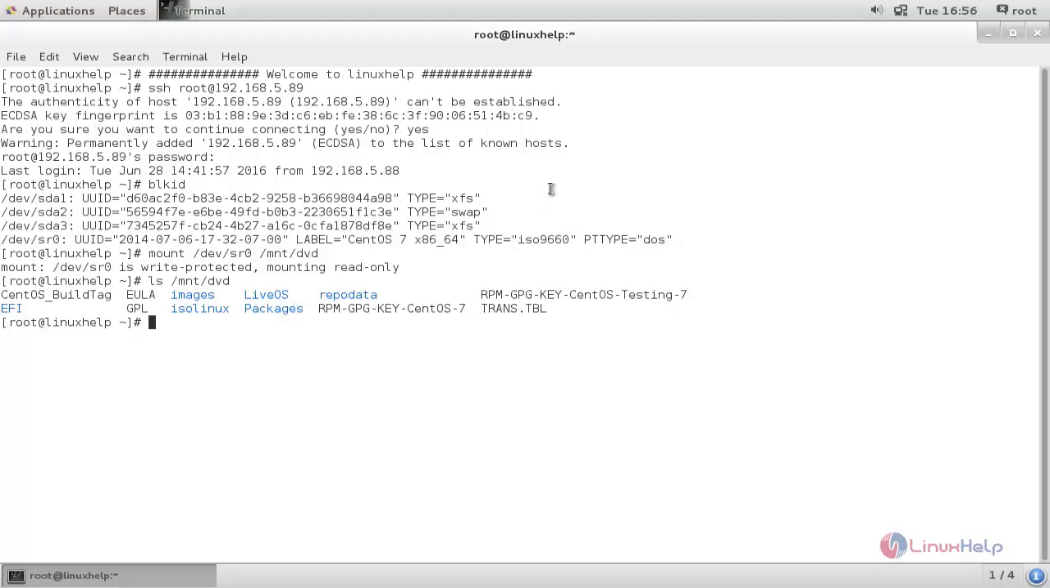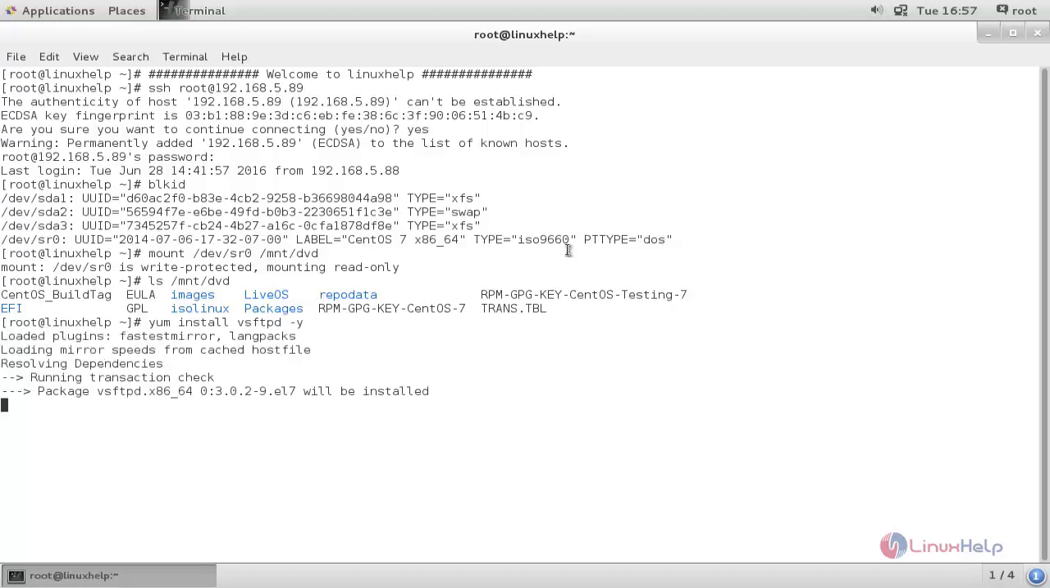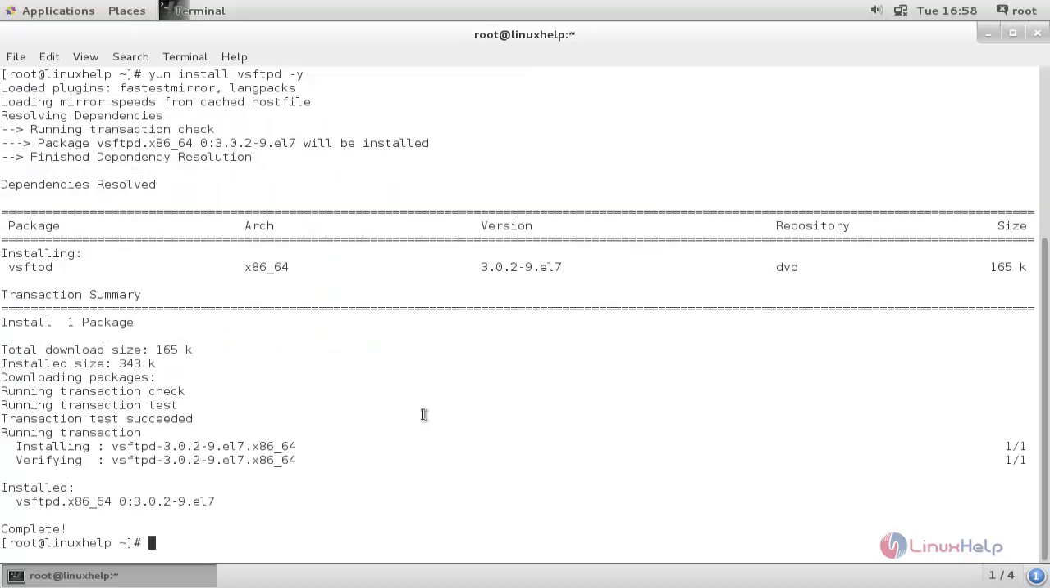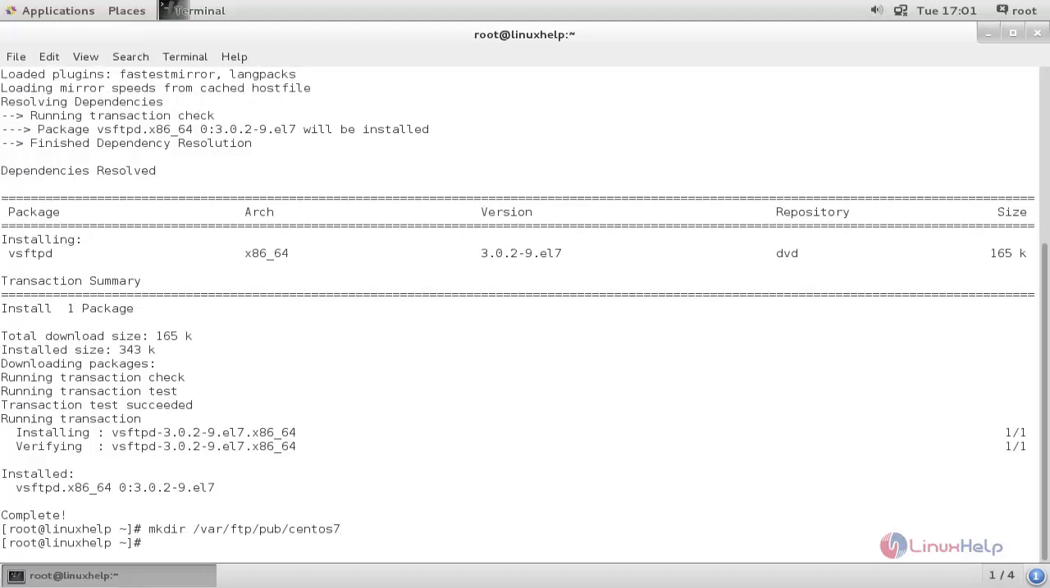Now let's configure FTP server. Now run the command to install the package. yum install vsftpd -y and then hit enter. Now the package is installing. Wait for some time. Now the package is installed. Now run the command to create a directory in FTP directory path. Now type mkdir /var/ftp/pub/centos7 and then hit enter.